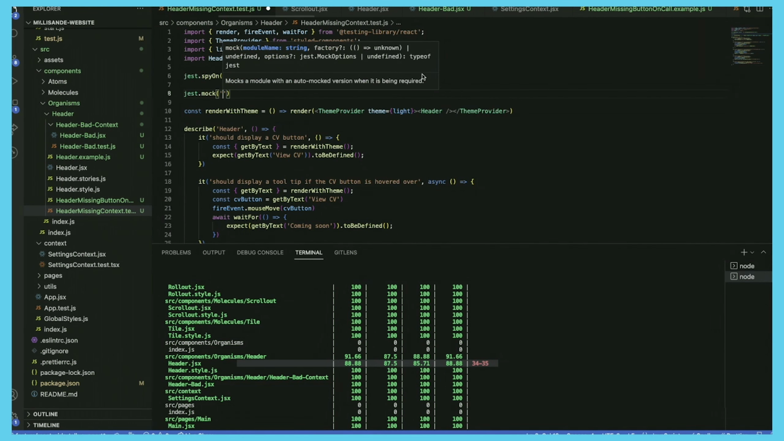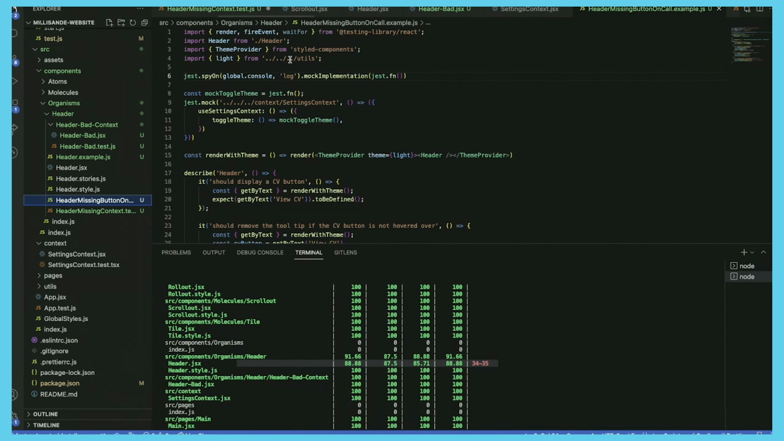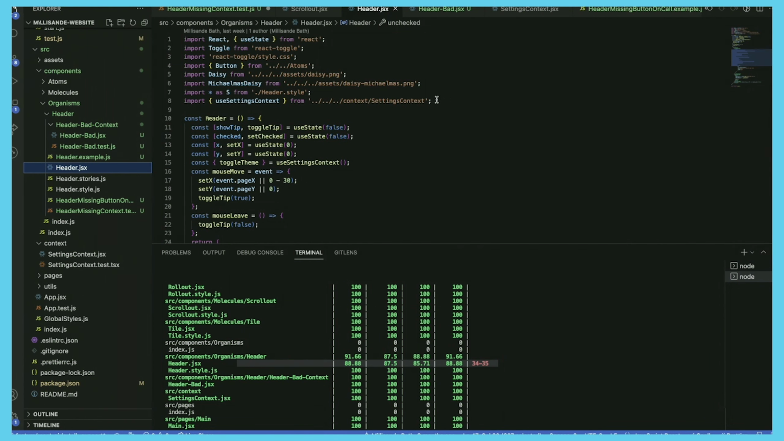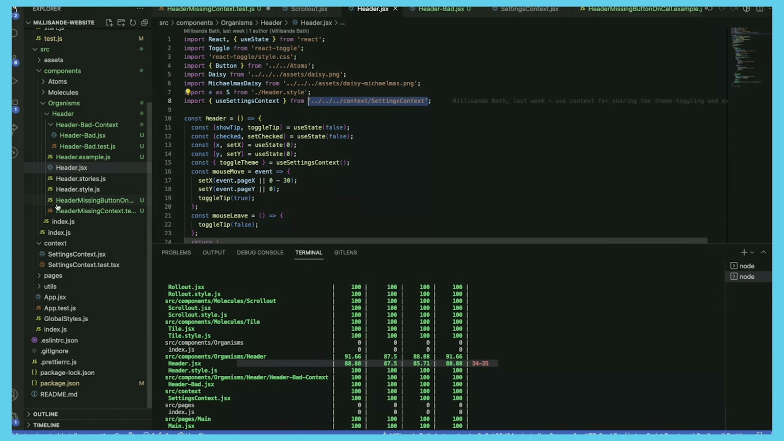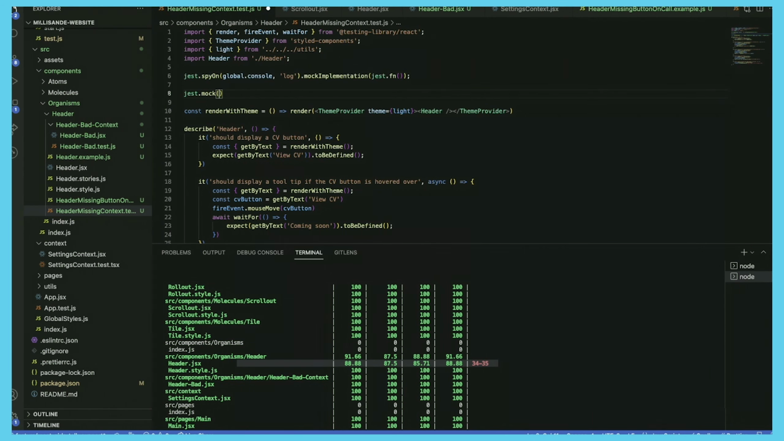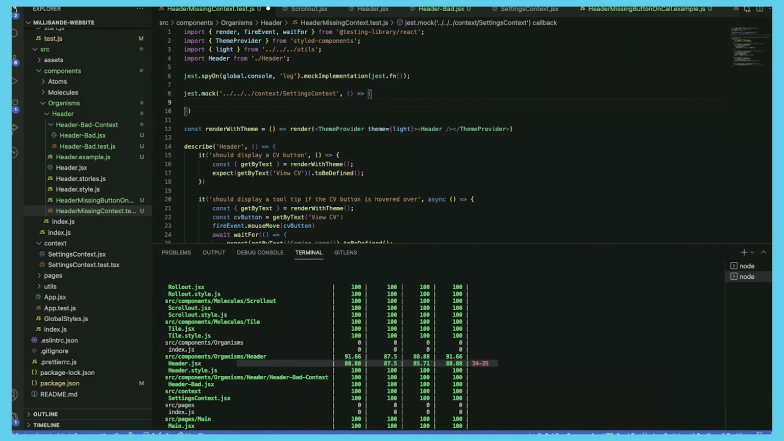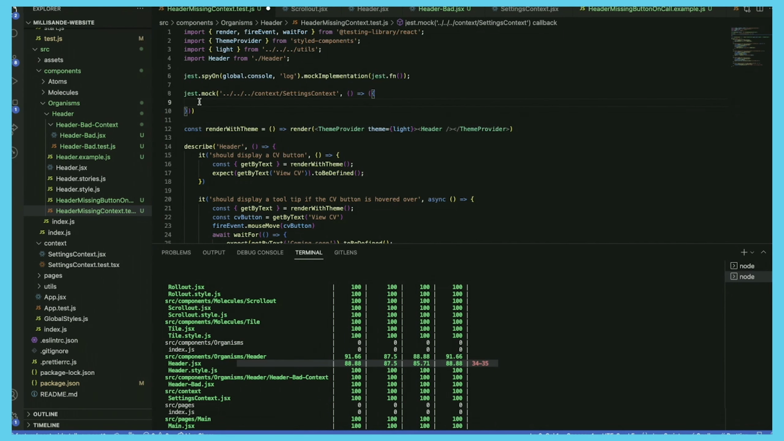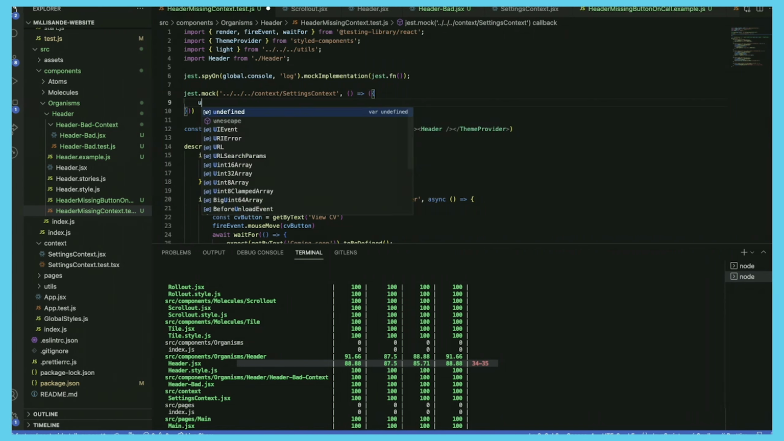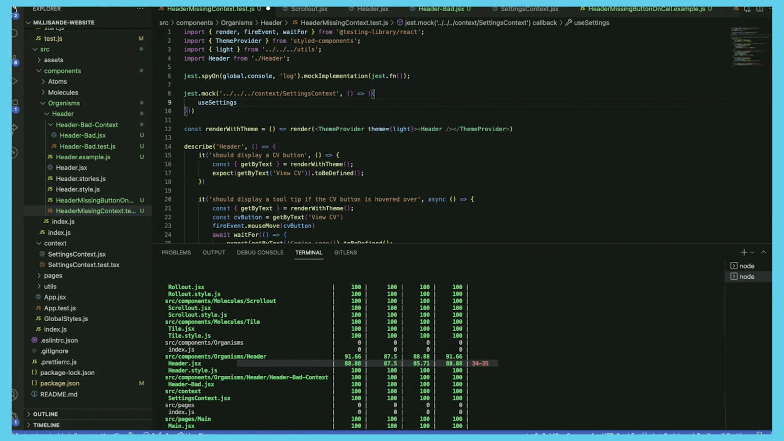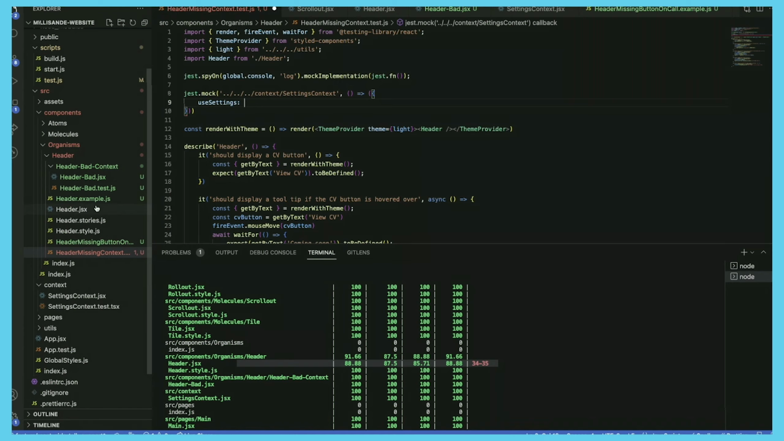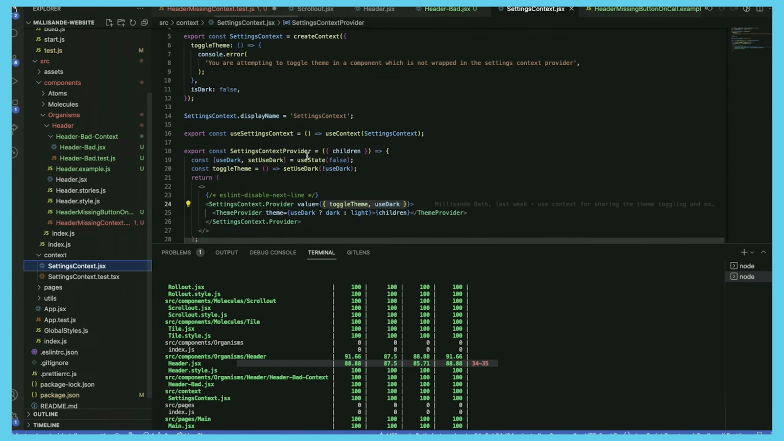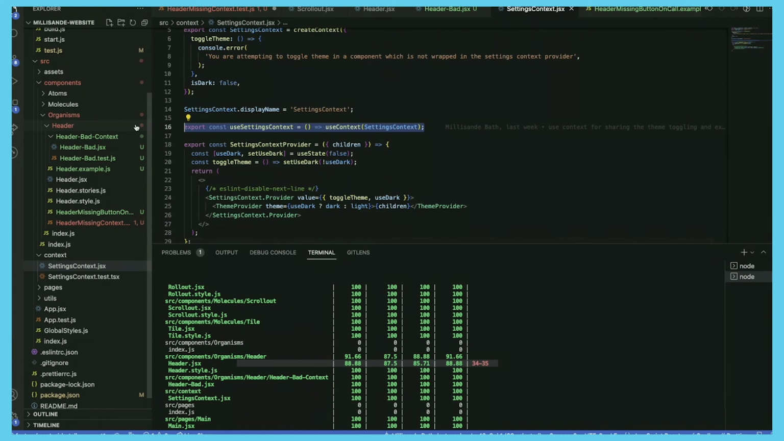So I'm going to do jest.mock, work out where my use theme is coming from. This needs to come from the header. Use settings context here. Cool. Now, I need to then specify what this module is going to expose. So I've actually written my context in a clever way to make this super easy. And I will briefly, if I have time, show you how I'm doing it if I don't. So actually, I'm exposing the settings context already wrapped with use context. So this is it here. Use settings is already wrapped with use context.